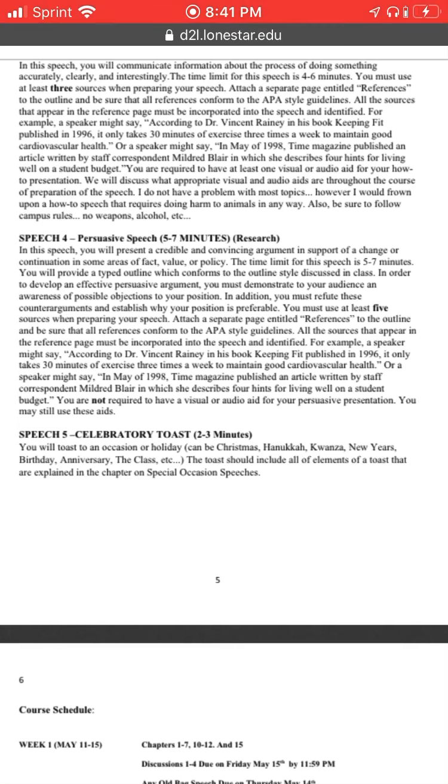Then you have the persuasive speech. The persuasive speech is where you're going to be persuading us to change our minds about something, persuading us to do something, or maybe persuading us not to do something. This is where you get to choose something that you're really passionate about, something you really care about, and something you want to try to fix in society. And that's the persuasive speech.